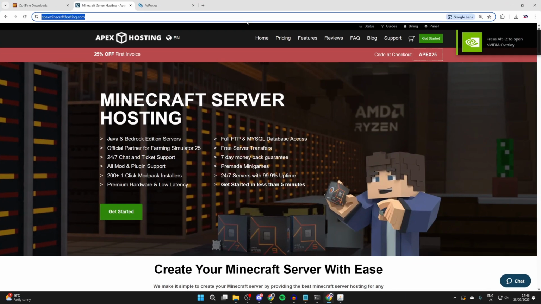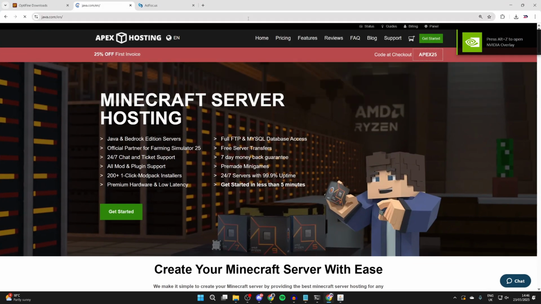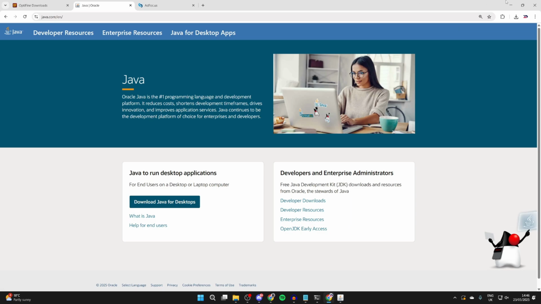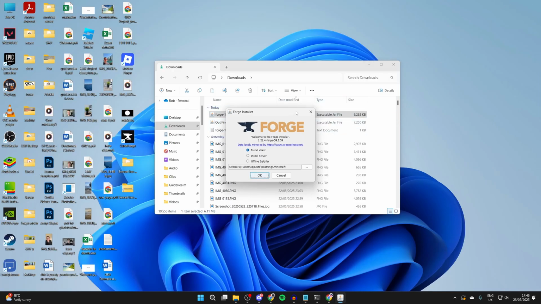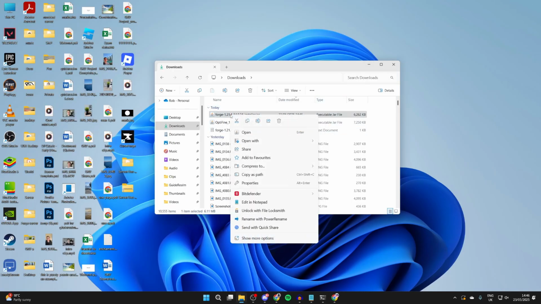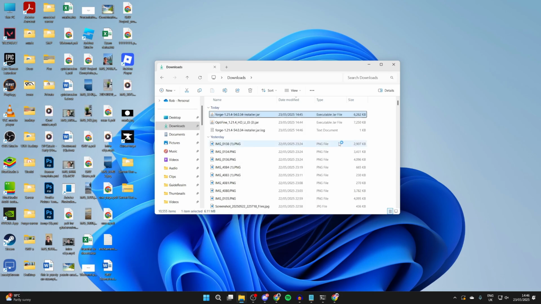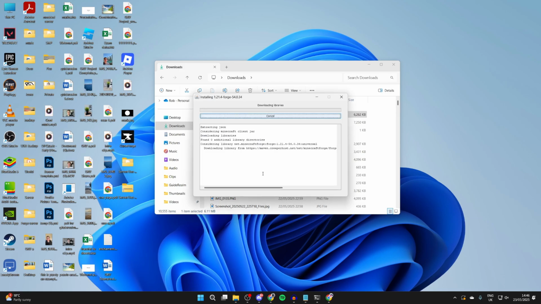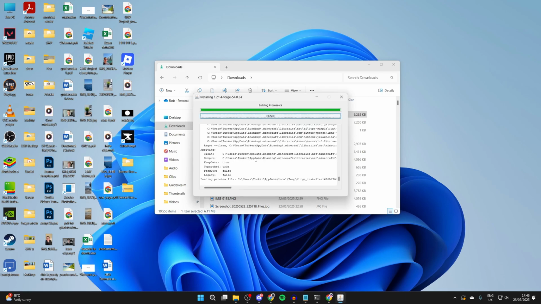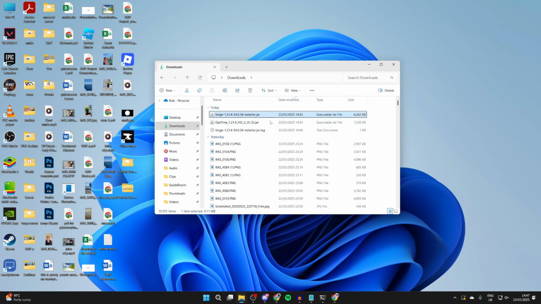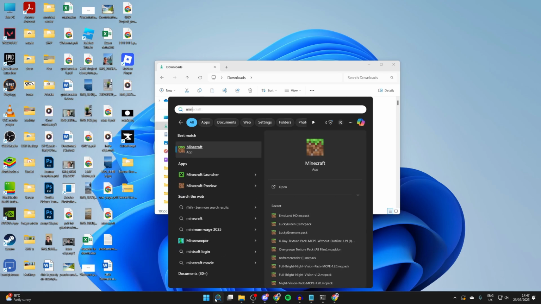So open up a web browser and you want to come to java.com. Here you can download it. And after you downloaded it, you can install it. Then come back to Forge, right click on it, hover over open with, and you want to select Java Platform SE Binary. You can select Install Client and press OK, and now wait for this to install. You can then press OK, and now we need to open up the Minecraft launcher.